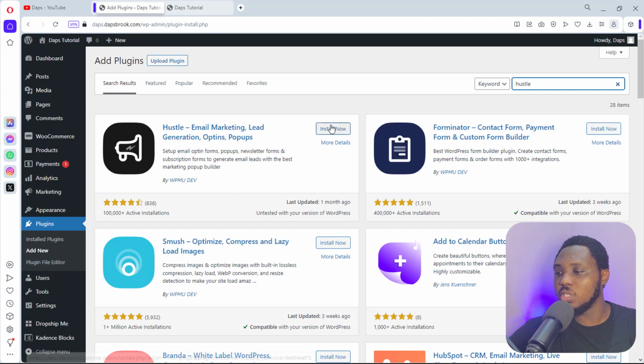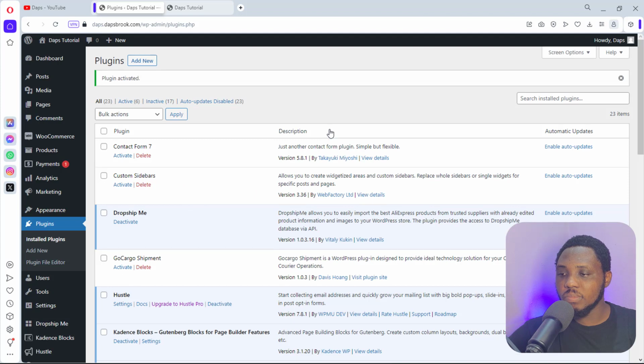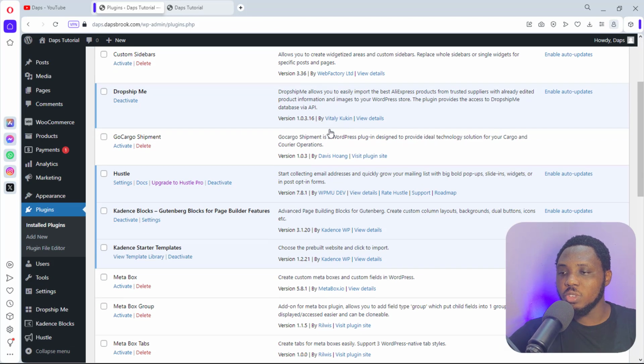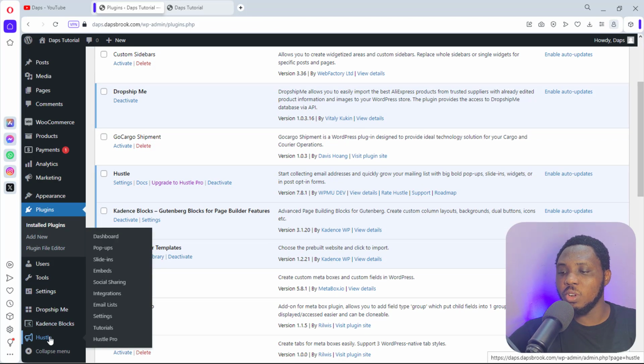So let's install this plugin, and also let's activate this plugin. All right, so now we have this plugin installed and activated. Immediately after you install and activate it, if you look at the far left corner here, you see an option for Hustle.